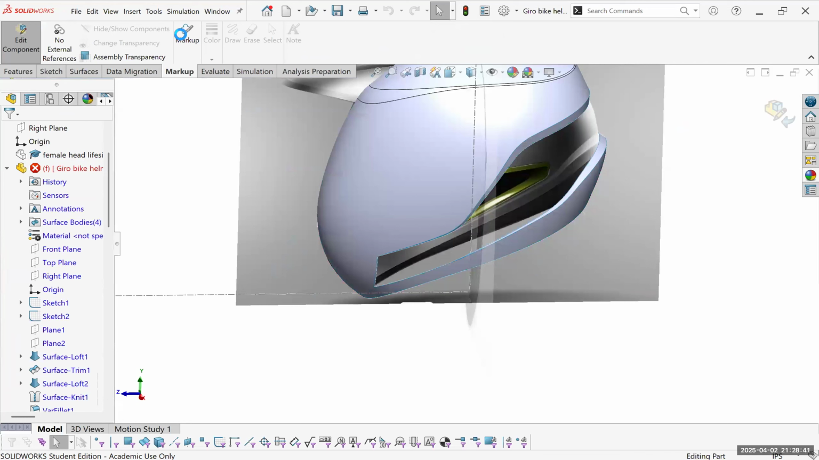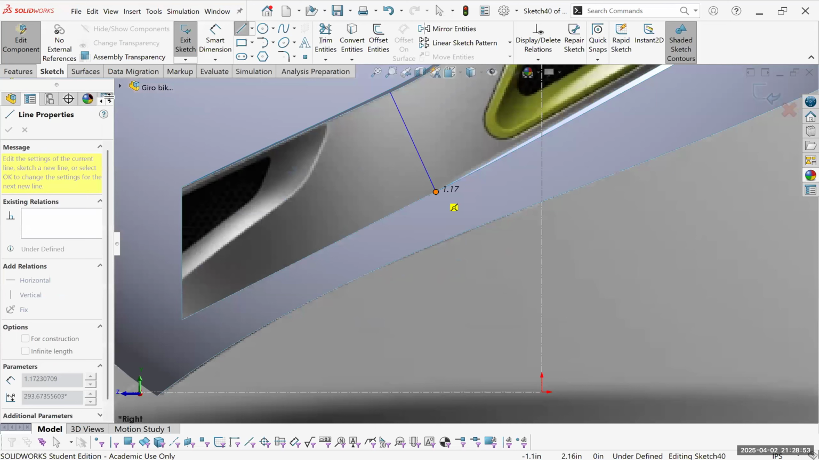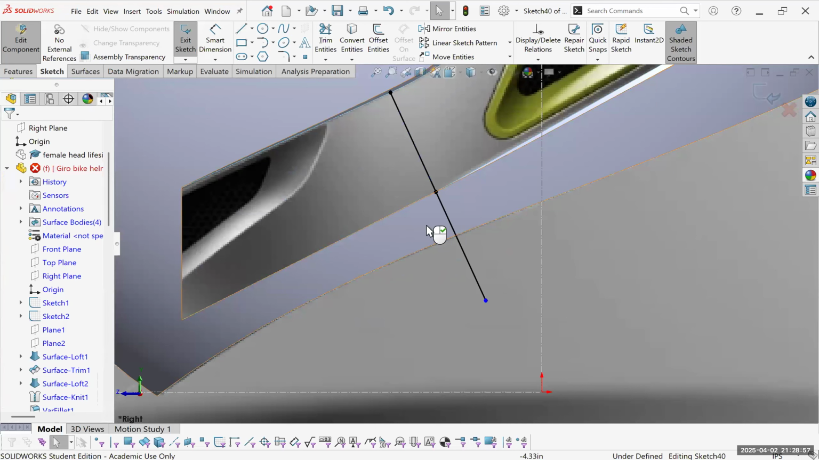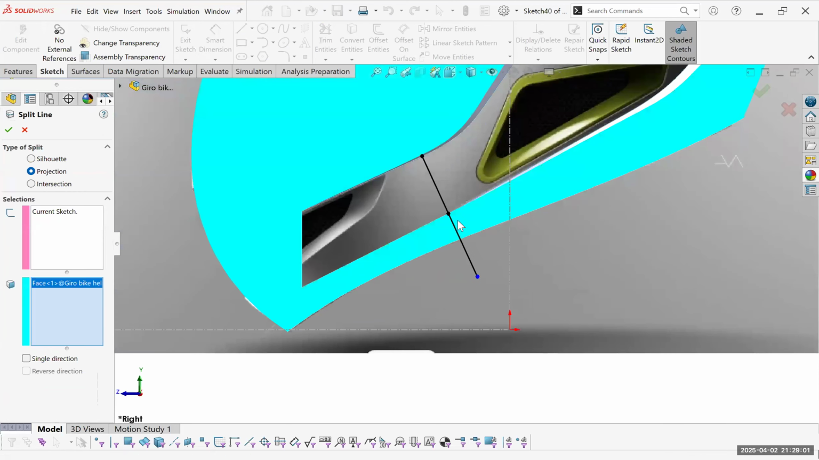sketch, and end of this point, this here. Now I can see insert curve split line. We are splitting this surface. You'll see in a minute why we did that.